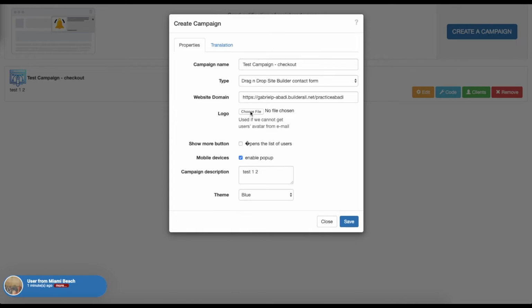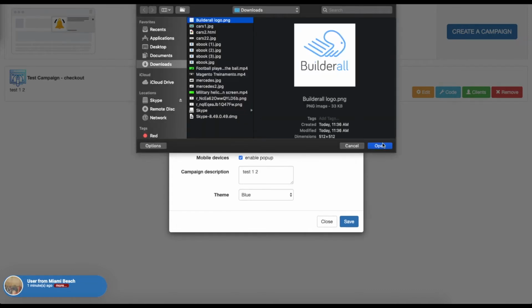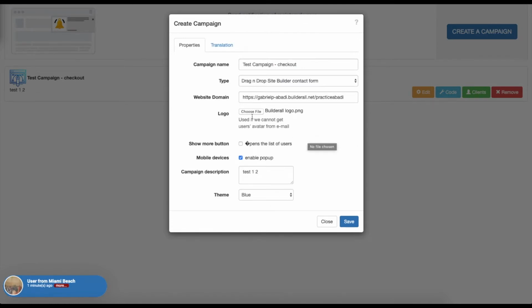You can also set a logo. I'm just going to put the Builderall logo for this one, but again, only you can see this, so only you will be able to see the logo. So if you want to skip this, it's completely fine. Over here you can select if you want to show the more button after your pop-up. As you guys can see, this more, it would be that button. I'm just going to select this so I show you guys. And you can also enable the pop-up on mobile devices.